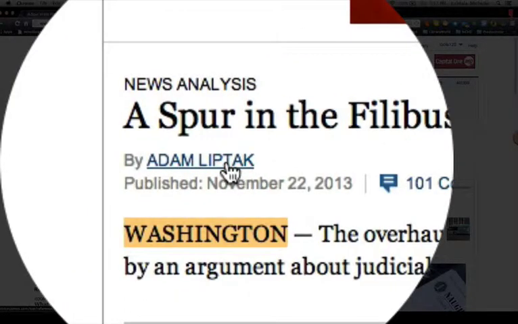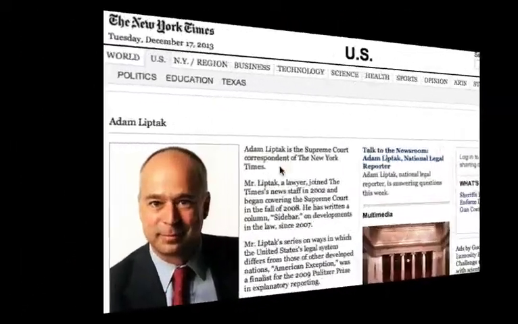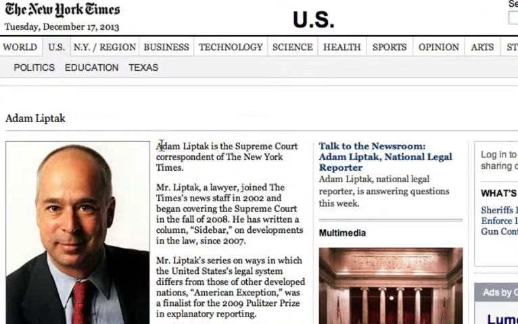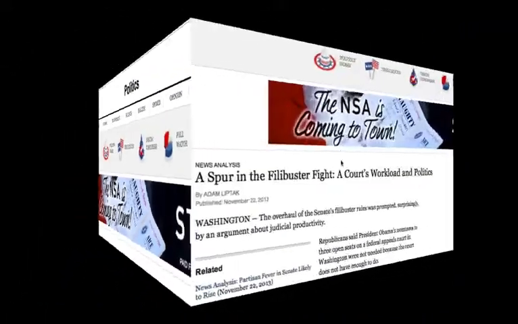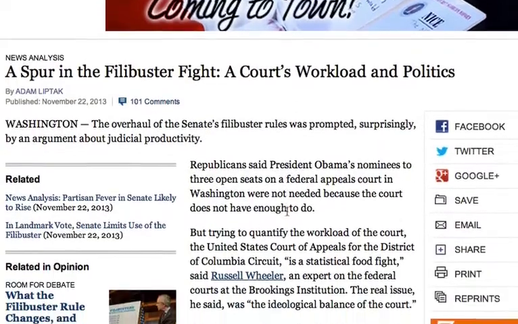This is the byline, the author's name, and if we look on that, you'll see that Adam Liptak is a Supreme Court correspondent for the New York Times, and he has a background in law, and that's going to be relevant to the authority of the article. So that's that. Let's go back for a moment.